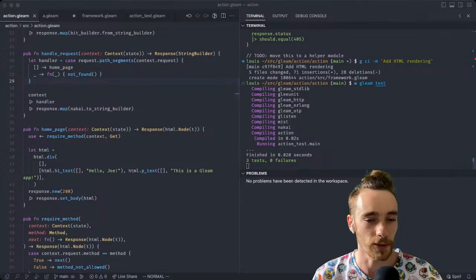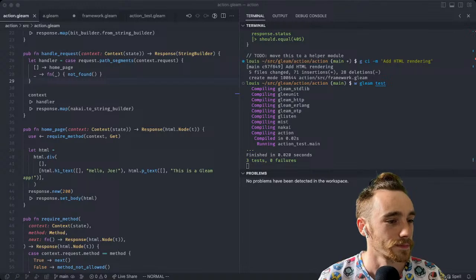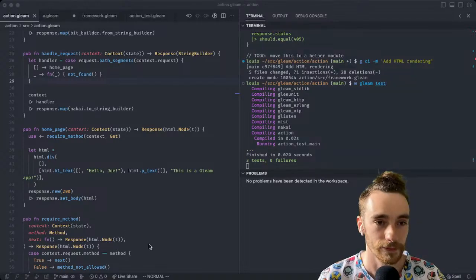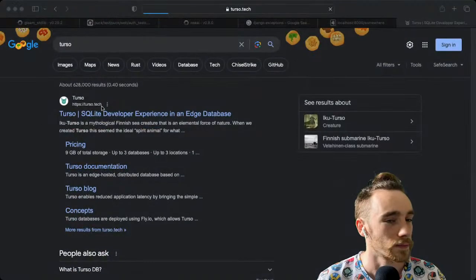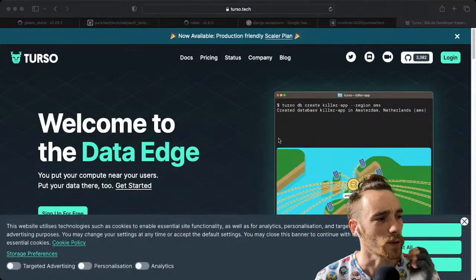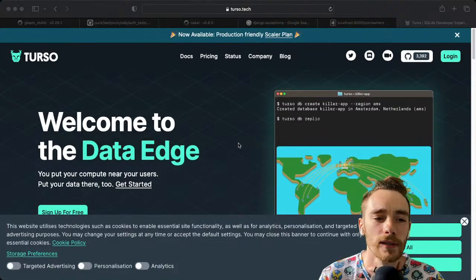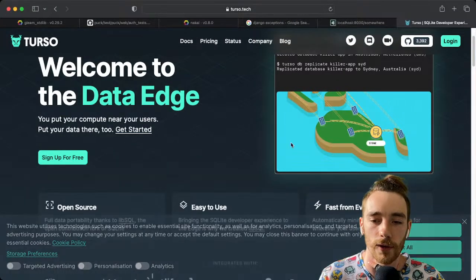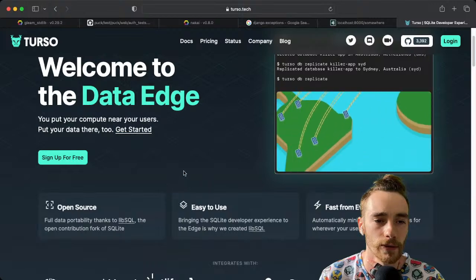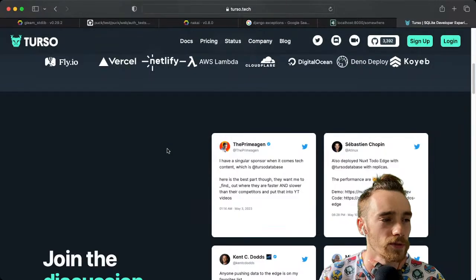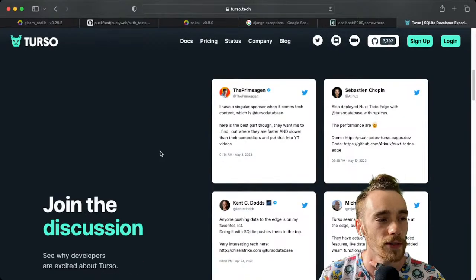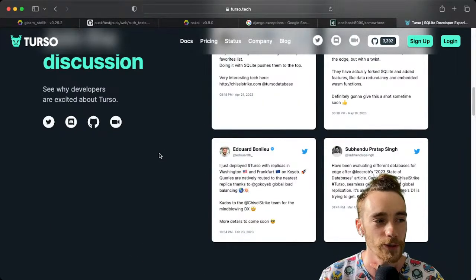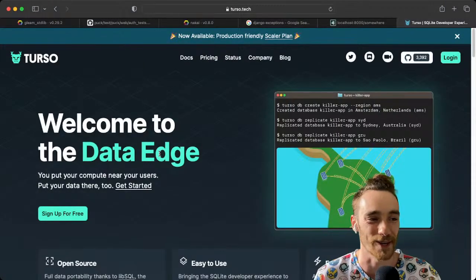Turso. What's Turso? I don't know what that is. Welcome to Data Edge. Go away, cookie banner. It's like some sort of globally distributed SQLite. That looks pretty cool. I think, because I'm old fashioned, I would just use SQLite and then I'd have a cron job that calls a backup script.